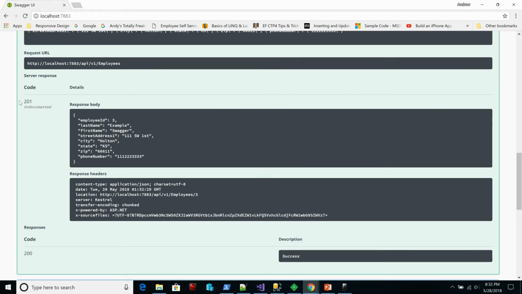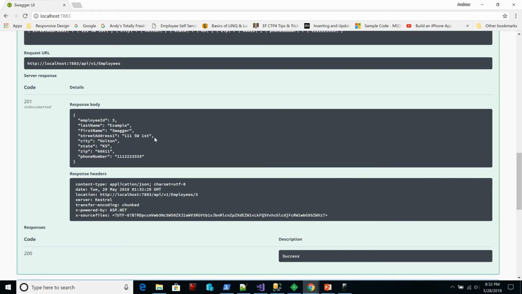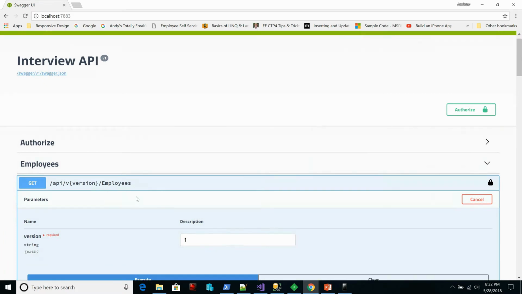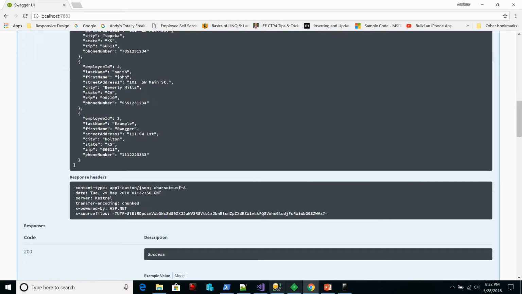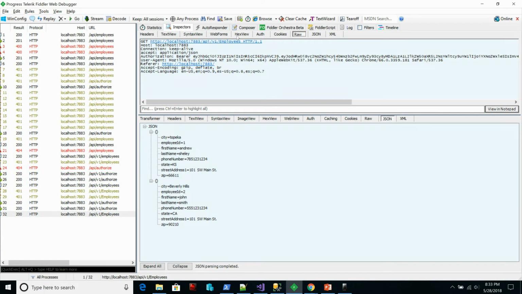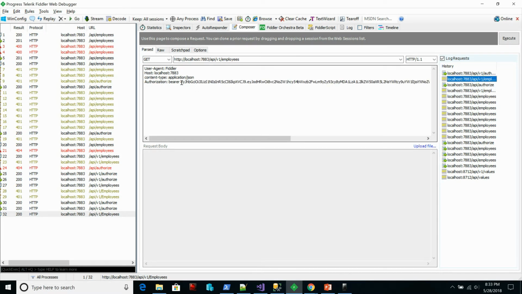I got 201, which, you know, the 200 response codes mean it went okay. My employee ID is 3. I should see 3 employees. I got that. That all looks like it populated correctly. I could actually go back to my Swagger page and do the get, and I would now have my 3 employees again. I could run this in Fiddler.